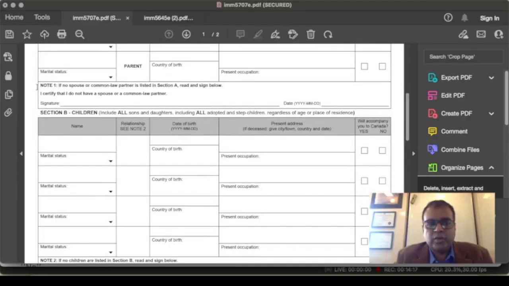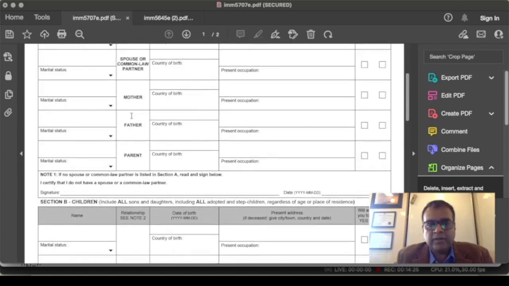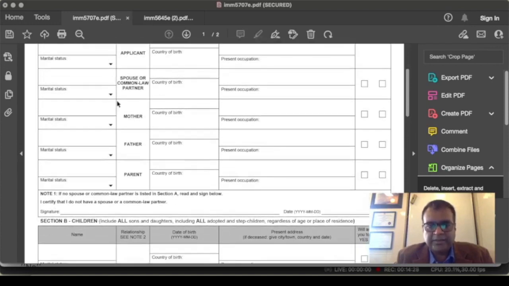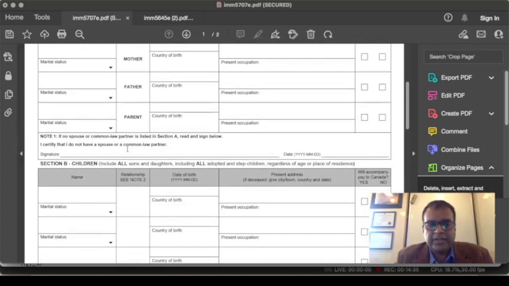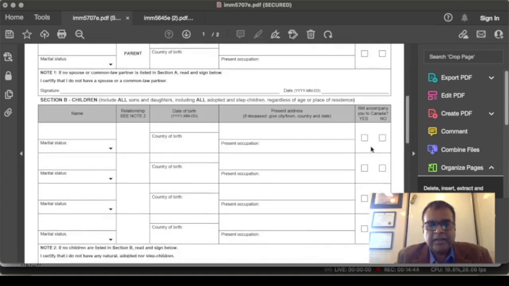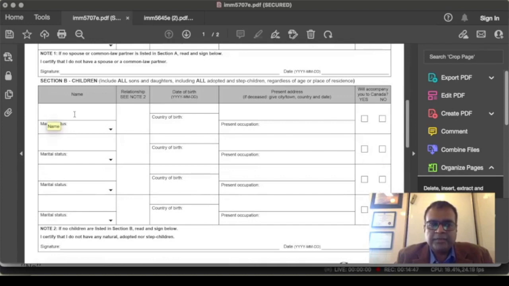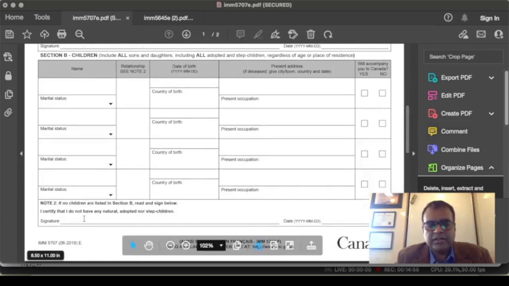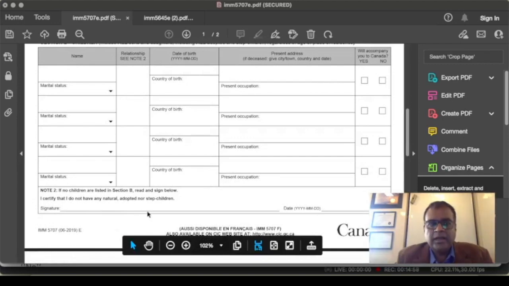Then you see a note 1 here. If no spouse or common law is listed in section A, sign below, right? So if you're not married, if you have said you're single, or if you're divorced, and things like that, then you need to sign below, stating that you do not have a spouse or a common law partner, and date it. Now, coming to this children section, again, exactly the same information will come here. And in case you have no children, then you sign at note 2.